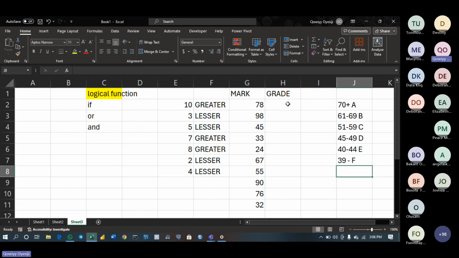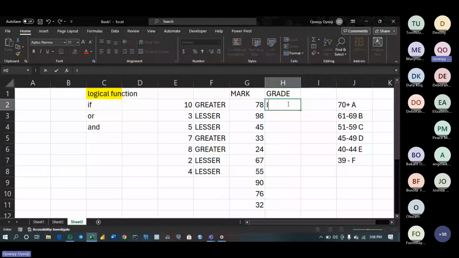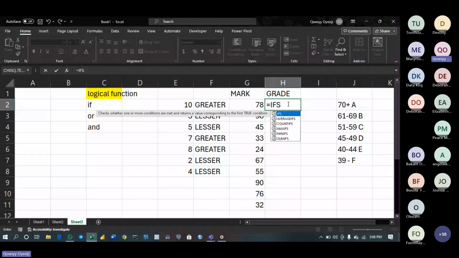Now I want to do this. How do we do it? We are going to be using our AND function. First, instead of me repeating IF, I'm going to use what we call nested IFs. It's doing the same thing. The only thing is you are going to be giving it more than one condition. Instead of repeating our IF, we don't need that.